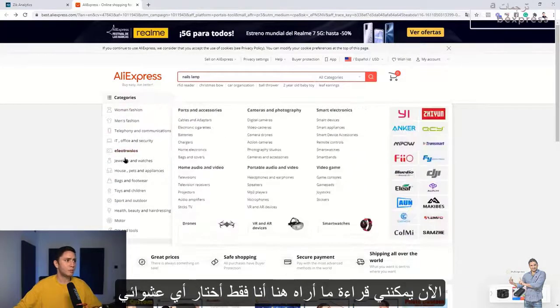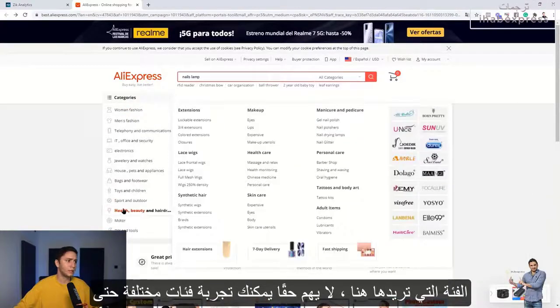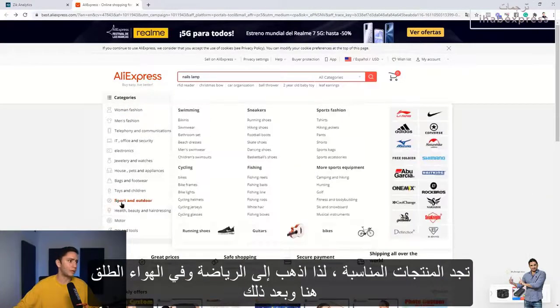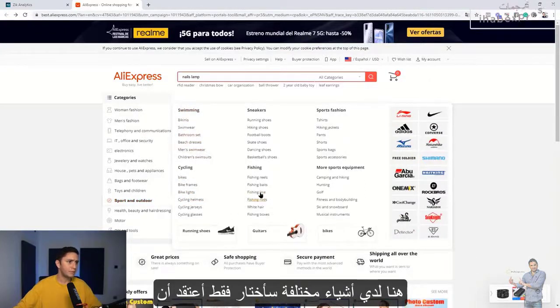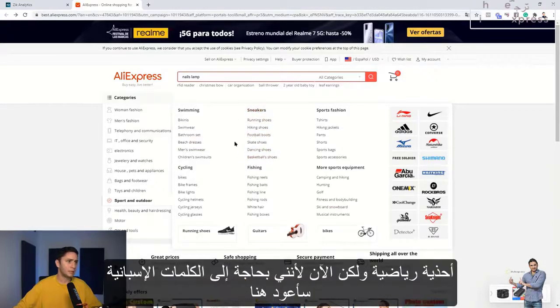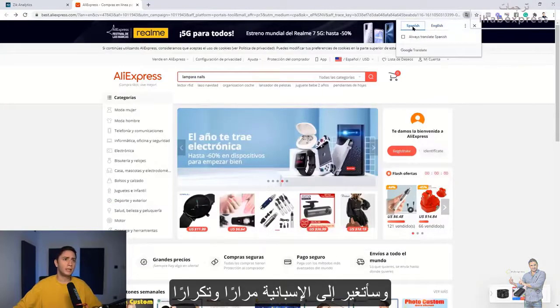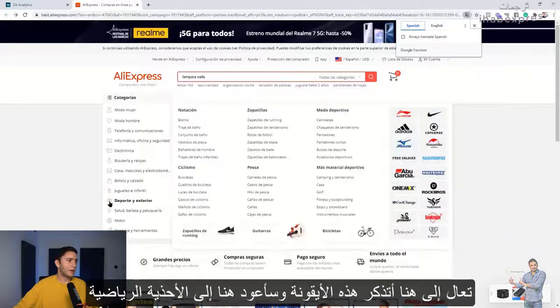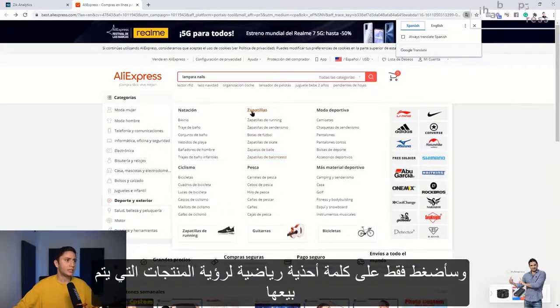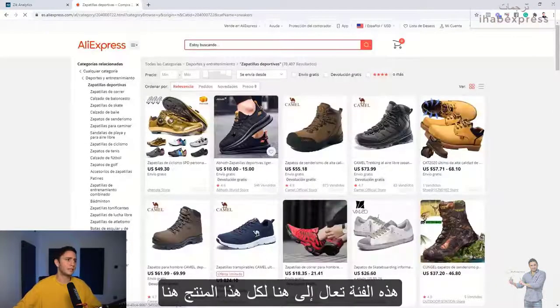I just pick any random category you want here. It doesn't really matter. You can try different ones till you find the right products. So I'll go to sport and outdoor here, and then here I have different things. I will just pick the sneaker things. But now, because I need the Spanish words, I'll go back here and change to Spanish again, and I'll come back here to the sneakers, and I'll just click on the word sneakers to see the products that are selling under this category.